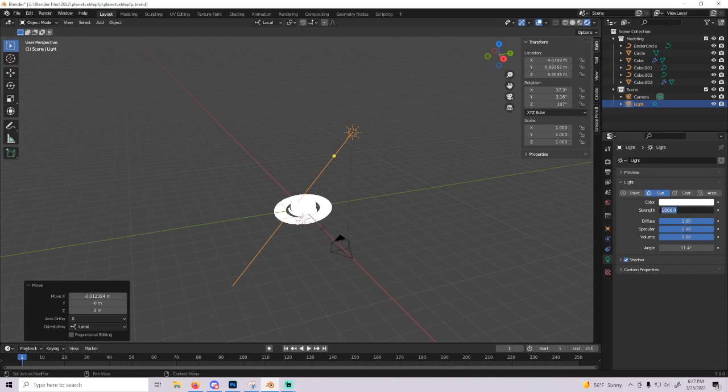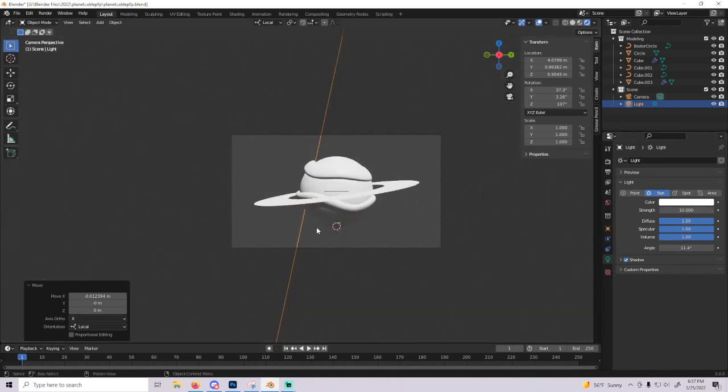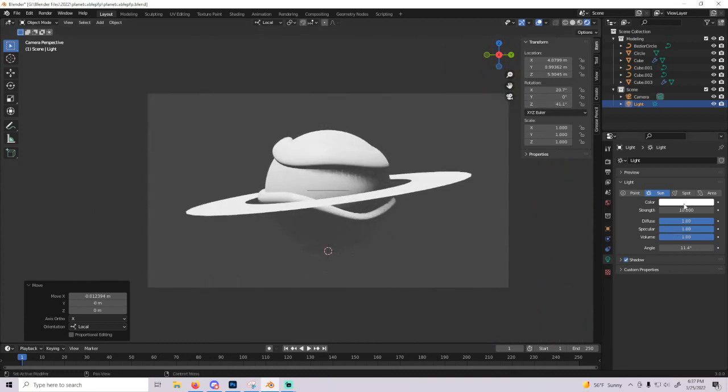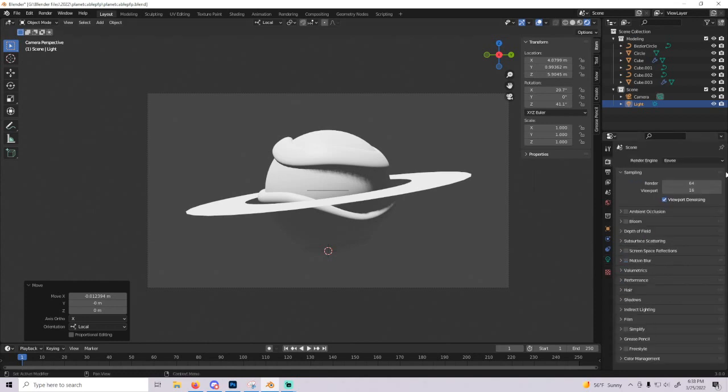Is this a sun? Get a better idea of what it's actually gonna look like. So maybe something like that. I want to make the sun like super small so we get really harsh shadows. As harsh of shadows as we can get at least. Okay.